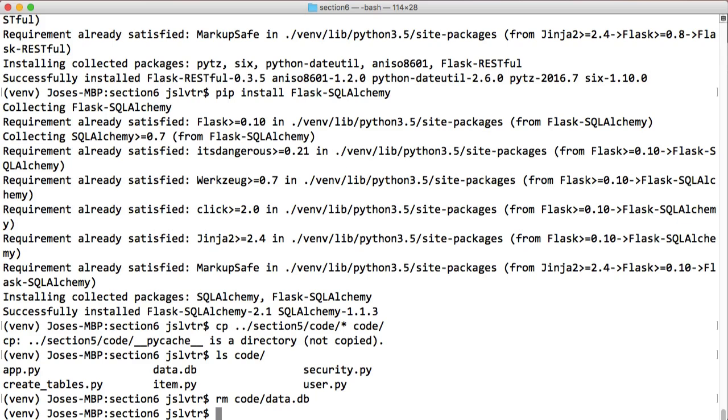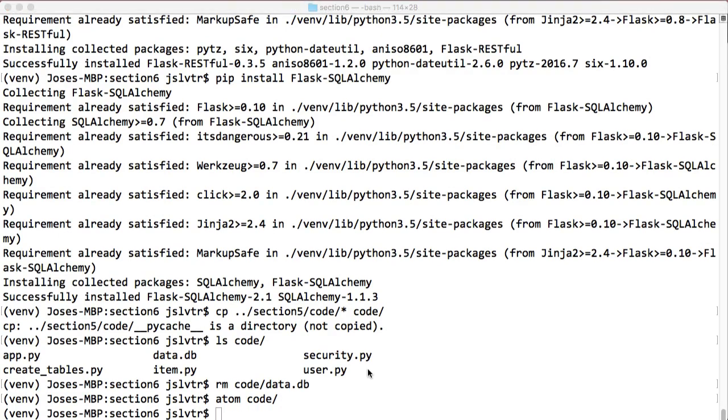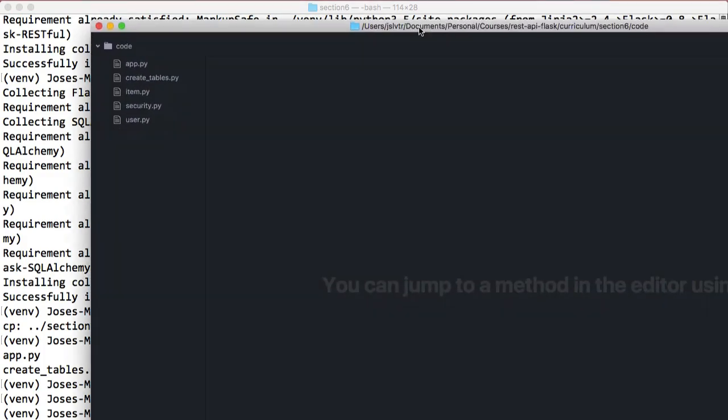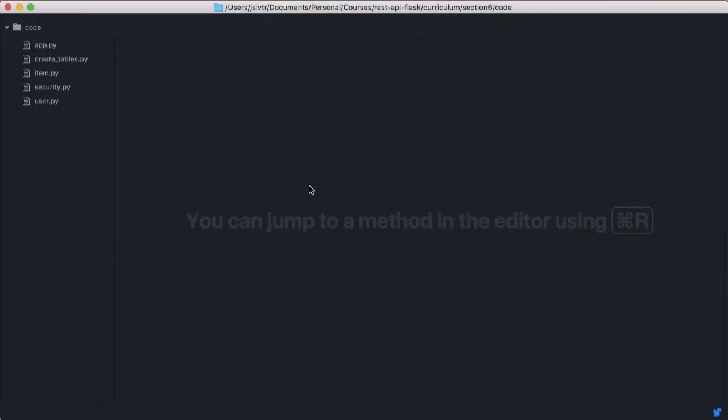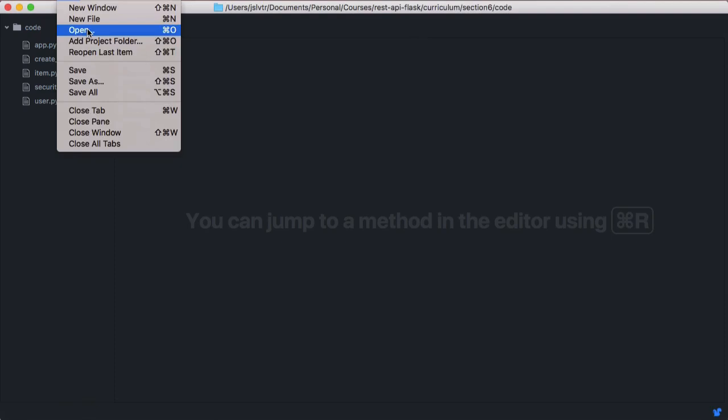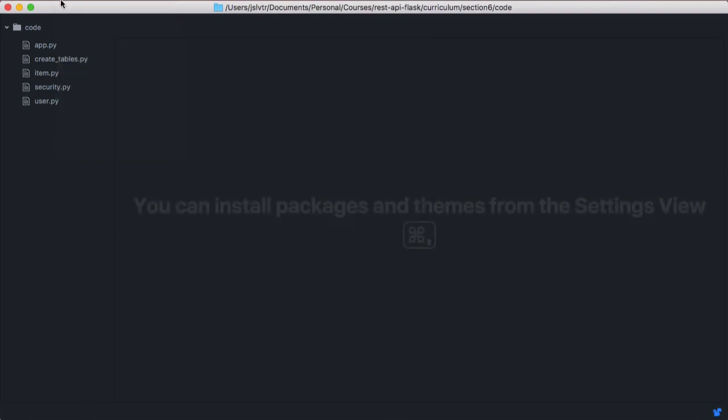Okay, now that all of this is done, which was this sort of setup, we're going to run Atom in the code folder. So again, you just run Atom and open the code folder. I'm going to do it through the terminal because it's easier. But if that doesn't work for you, you can always just open Atom as normal and open the code folder by going to File, Open. Okay, so no magic going on in here. So now what we've got is what we know and love, which is the code folder. And in it, we've got our app, create tables, item.py, security.py, and user.py.